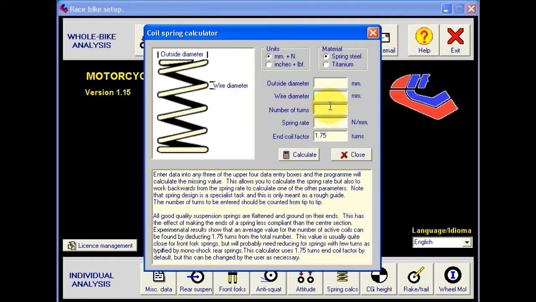We've got four empty data entry boxes here. The software will calculate the missing one in that set of four if you fill in the other three. The fifth box here has a default value of 1.75. This is because any spring which has flattened and ground ends tends to act as if it's got a different number of coils compared to those which we count. An average spring industry figure is to compensate for this by a value of 1.75 turns.